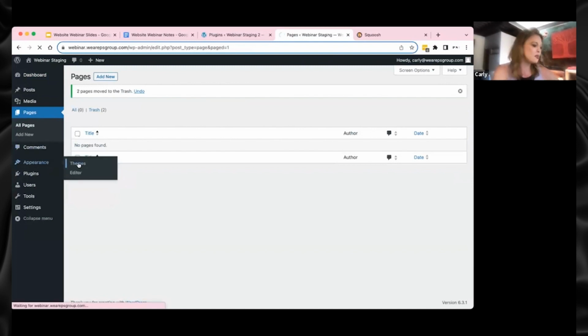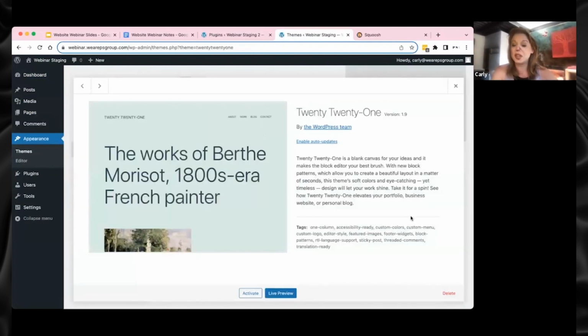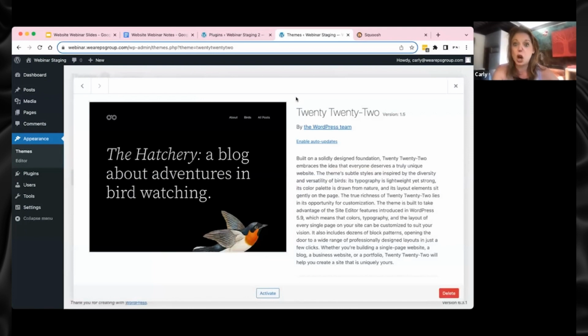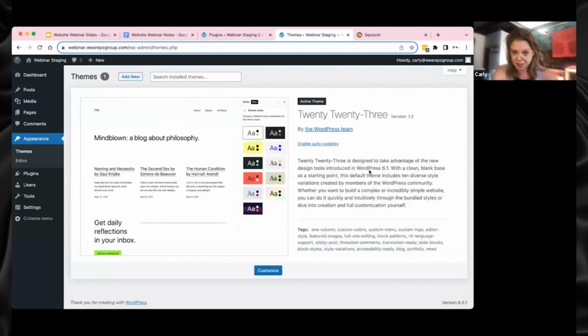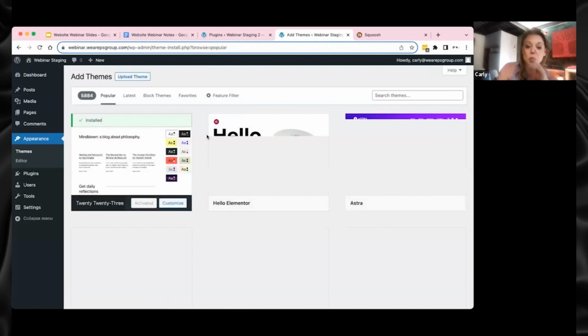Now, appearance. Did we get into themes? Yes. It comes with these dummy themes, default themes that are developed by WordPress themselves. You want to delete all but one of these. They release a new one every year. You want to enable auto updates. And then we typically use Elementor, which built its own theme. So we use that one.